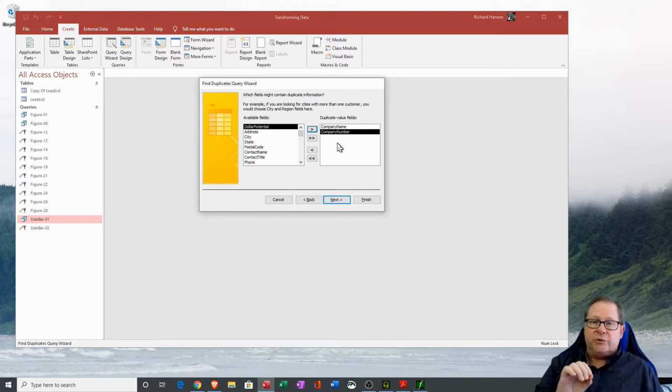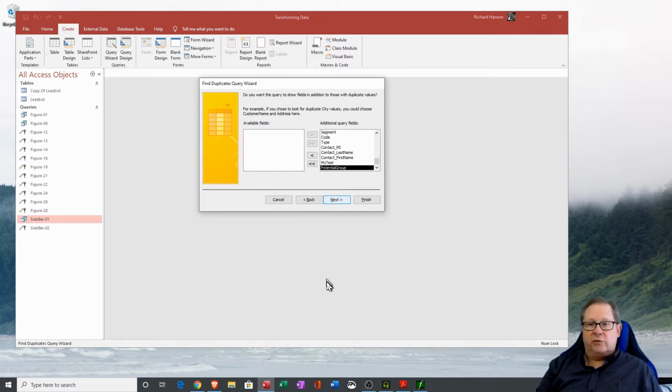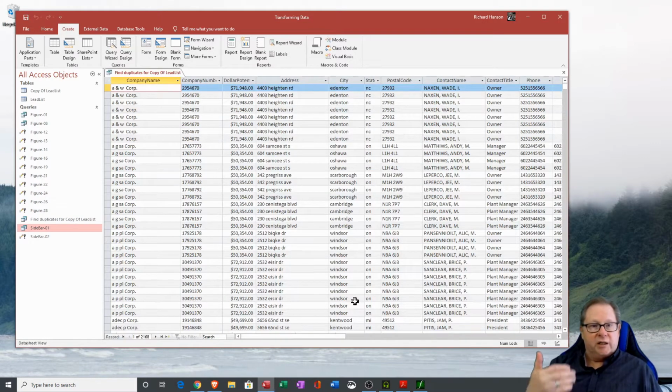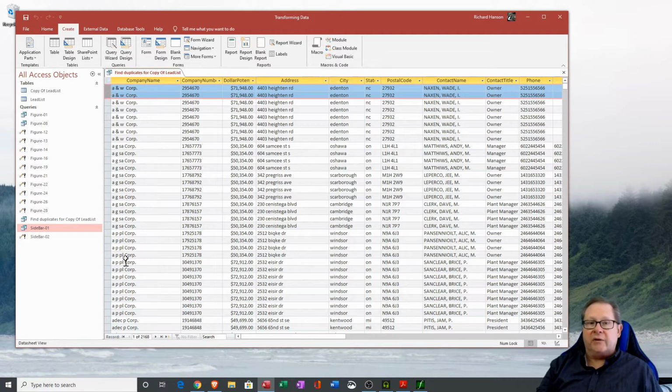So now what it'll do is it will look for duplicates where both of those items are the same. And in doing that, I'm going to include the rest of the fields. And when I'm finished, it'll give me... Oh, it dropped the A and A Corp completely out of there because the company numbers were different. So you can look at your data, and with a duplicates query, you can identify and remove those duplicates in one query.